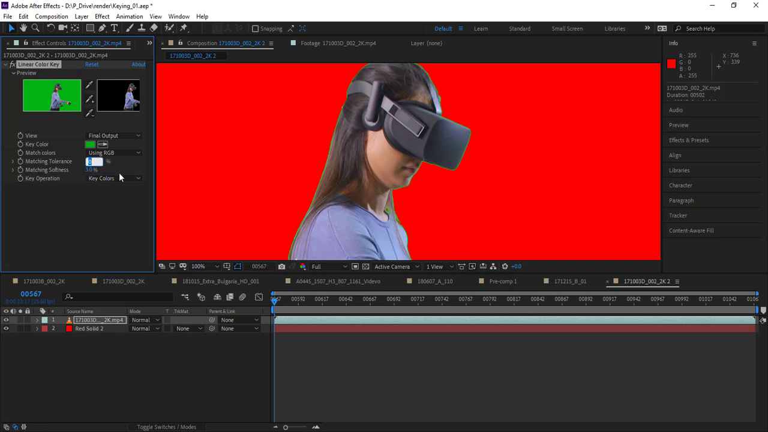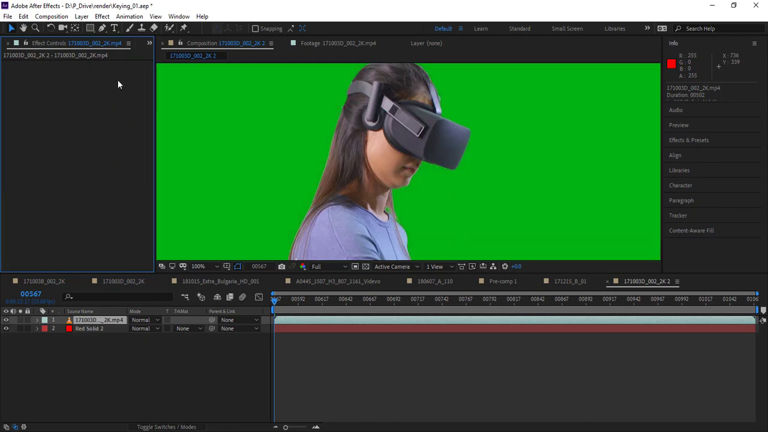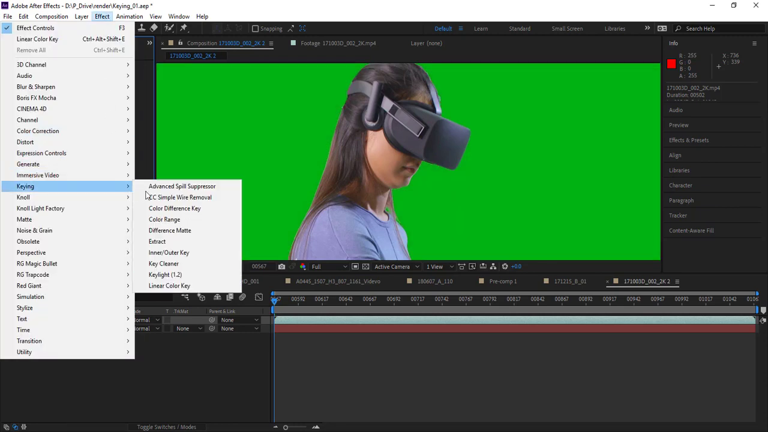Going up to, let's say, 3, it's a little bit better. This linear color key is not the best option. It used to be the only thing that After Effects had. I'll use it for some things, but not in this case. So I'm going to go back to keying. I'm going to use Keylight. And for most of my keying things, I'll use Keylight.